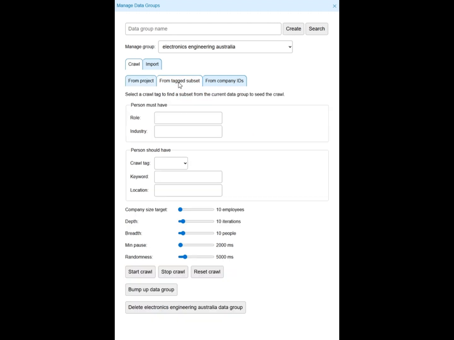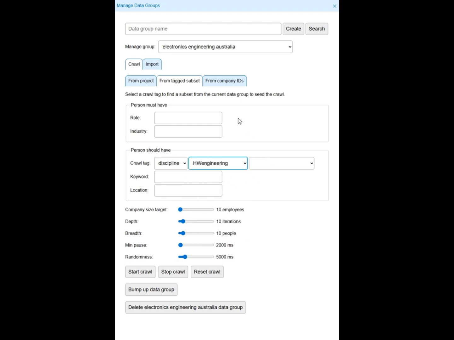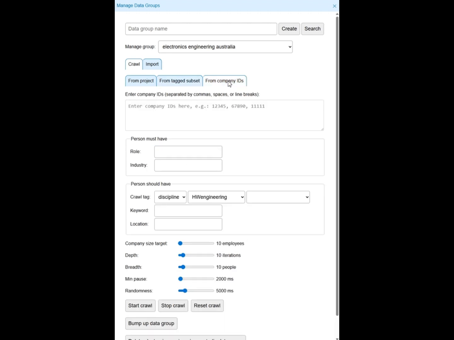Second is more for advanced users, where they'd have worked out their dataset and started tagging it. The crawl can be started from these tags. Last is when a user knows companies to be in the scope of their search and wants to start the propagation of the crawl from them.